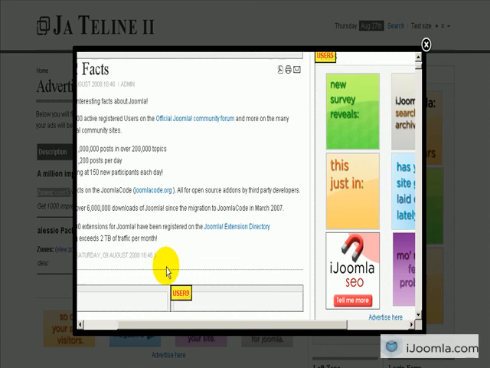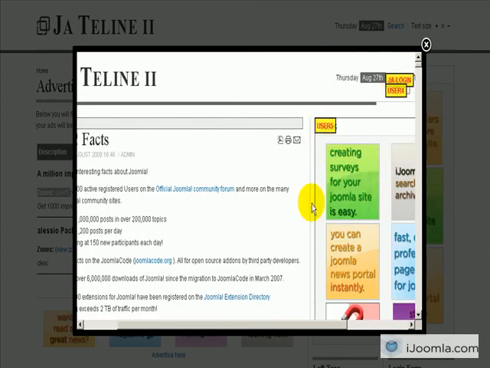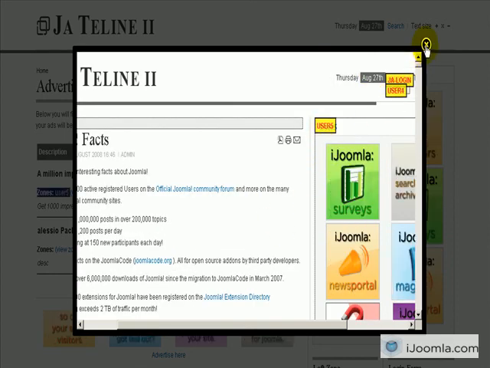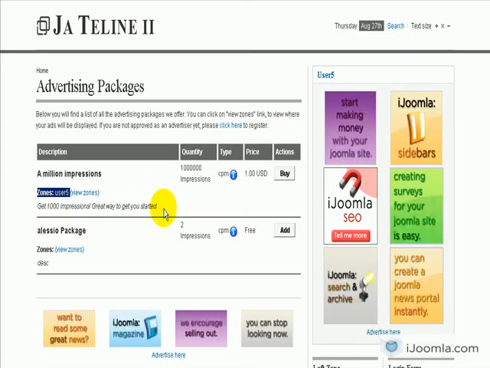So this way your advertisers know what they're buying and what they're spending their money on. If they want to be on top, if they want to be on the side, they know which package to buy based on the zones. And of course you can see the description.